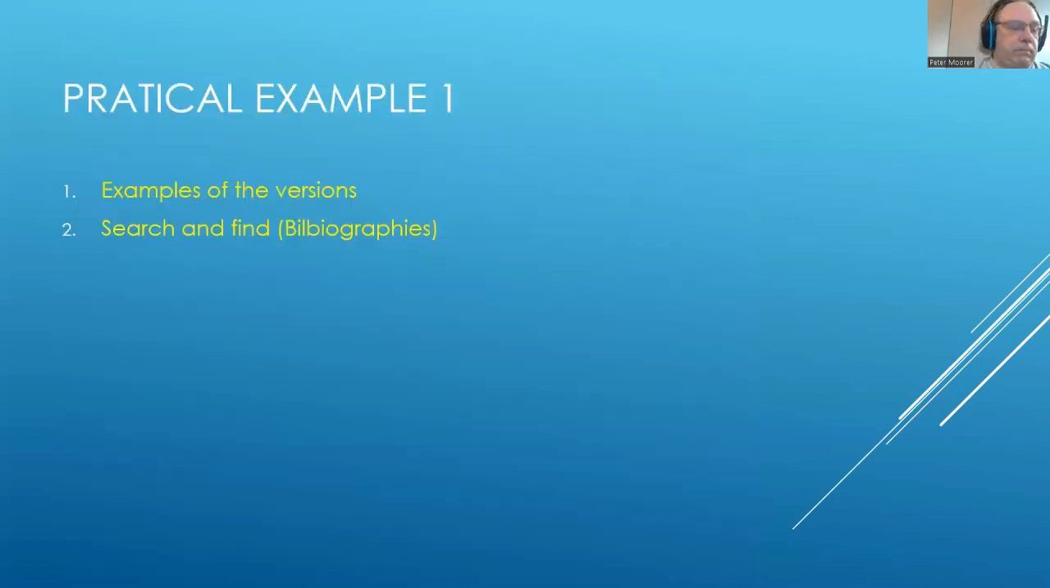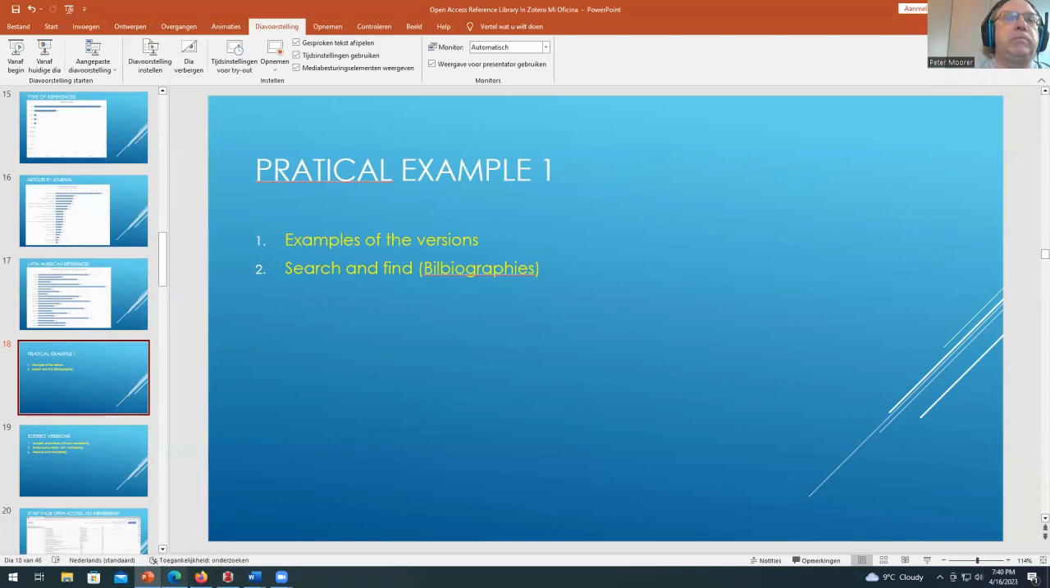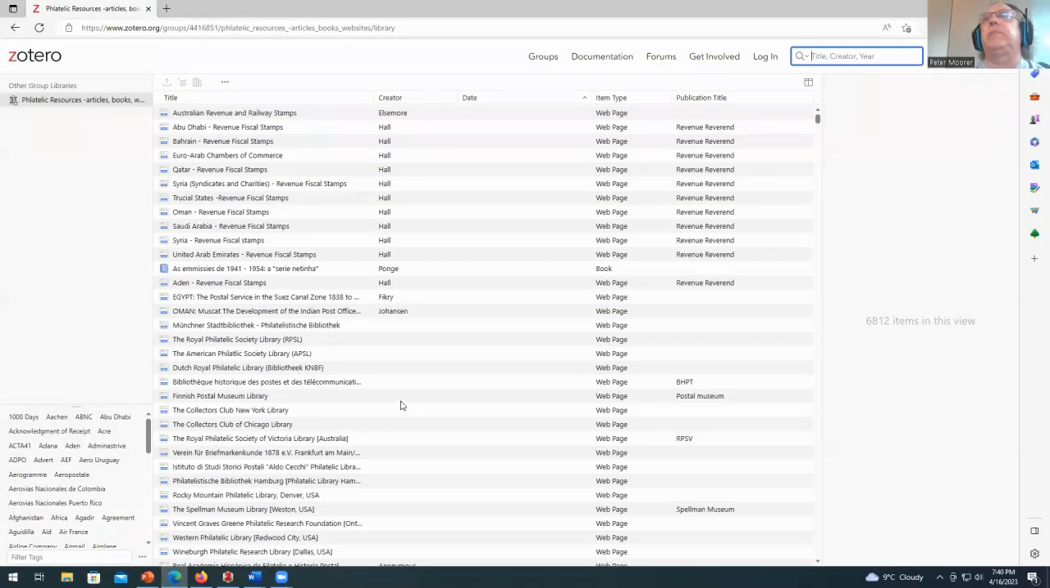Now, I'm hoping this will work. I'm going to switch from the presentation to Internet Explorer. Do you see Internet Explorer? If it is correct, you see an image of my database. Yes, we see the Zotero. You see this, okay, yeah. That's fine.